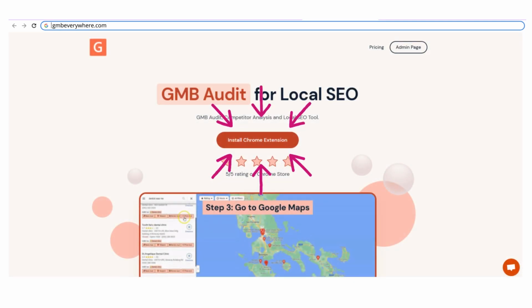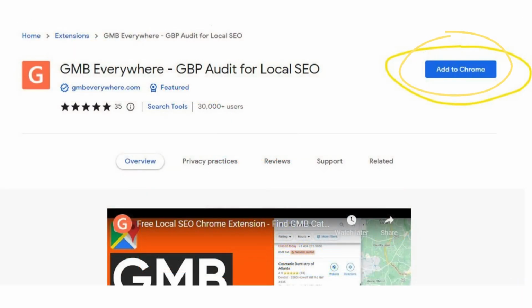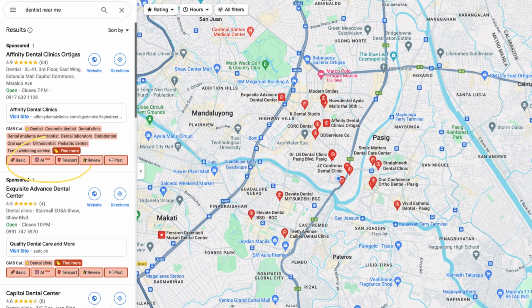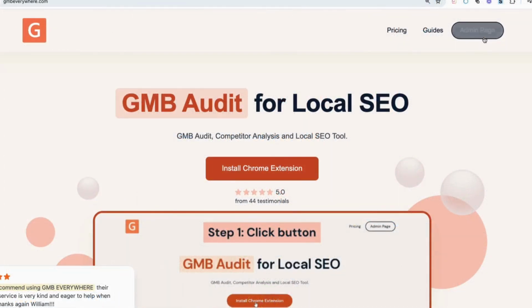Step 1. Install the GMB Everywhere extension by going to gmbeverywhere.com and here click the Install Chrome extension button. You will be redirected to extension page and click Add to Chrome. After that, a new tab of Google Maps will be shown, showing you several buttons. Click the AI button to begin.